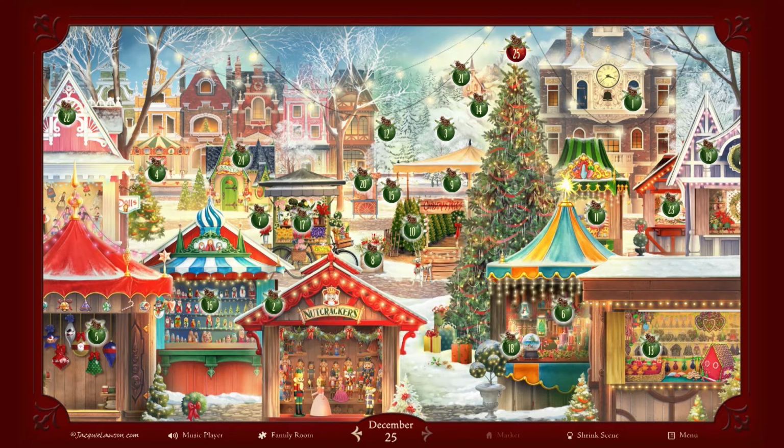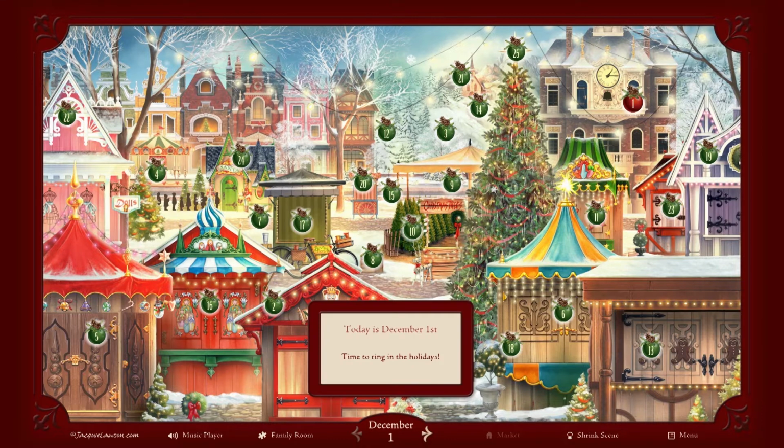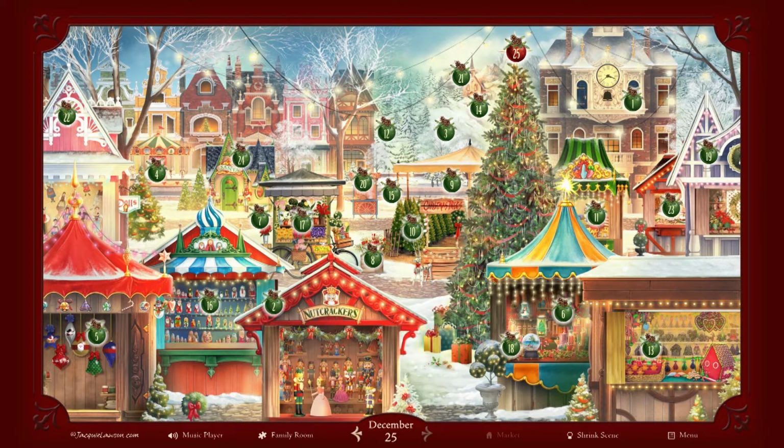Note the beautiful frame around the opening page. A description of the animation or activity for that day was displayed in a box. As you can see at the bottom, from right to left, you have the option to go to the menu, shrink the scene back to the snow globe icon, go to the market, cycle through the days, go to the family room, or adjust the music player. Each animation was accompanied by music which I won't play to honor the copyright.